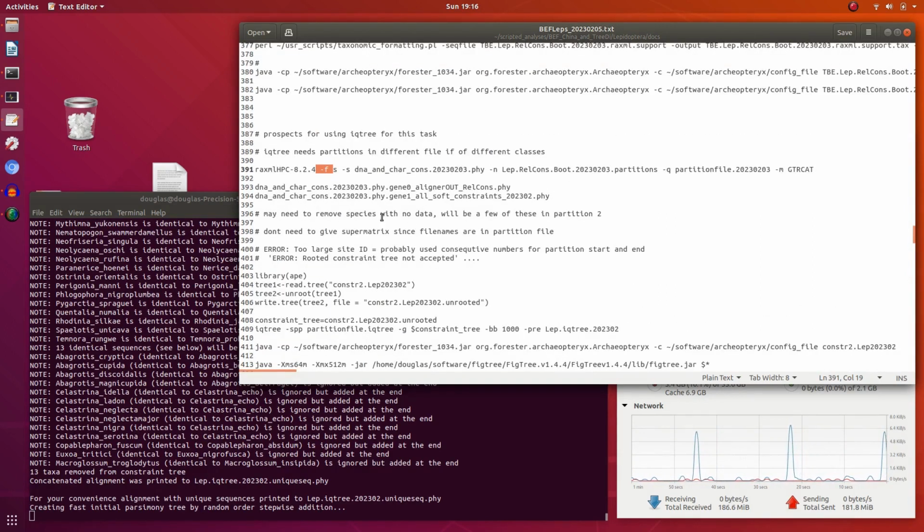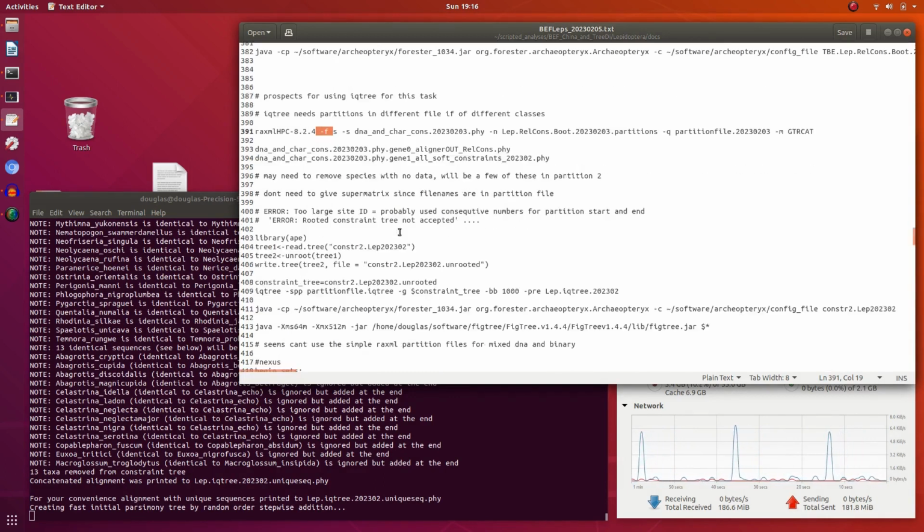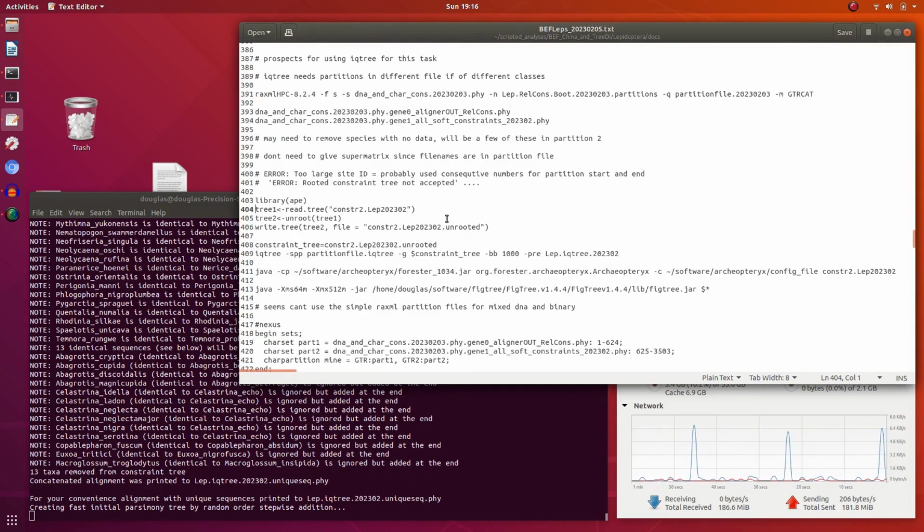I'm not sure, maybe you may need to remove species with no data, so there'll be a few of those. So these are species with none of the binary constraints. Maybe it's necessary to do this. The other main thing is you need an unrooted constraint tree for IQ-TREE, which is different from RAxML. So I needed to unroot a tree. I checked the two approaches I use for browsing trees, Archaeopteryx and FigTree, and neither of them could unroot, it appears, at a quick glance.